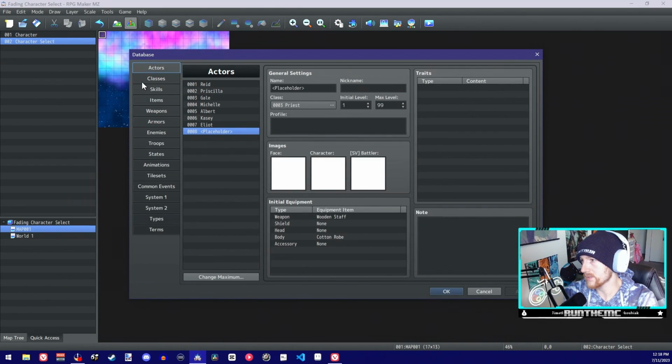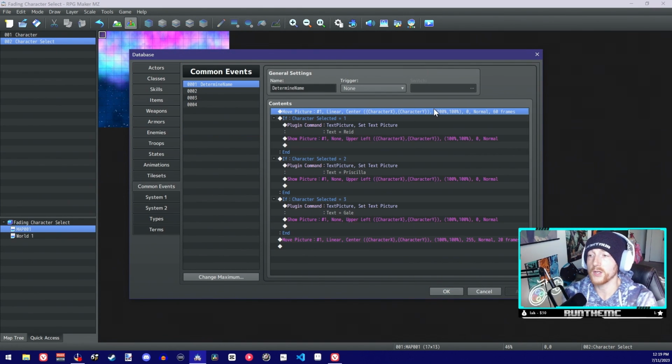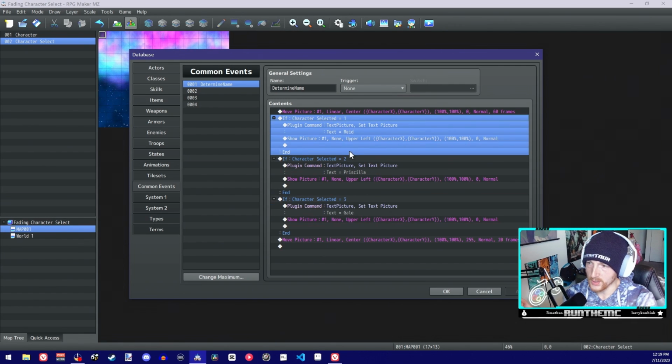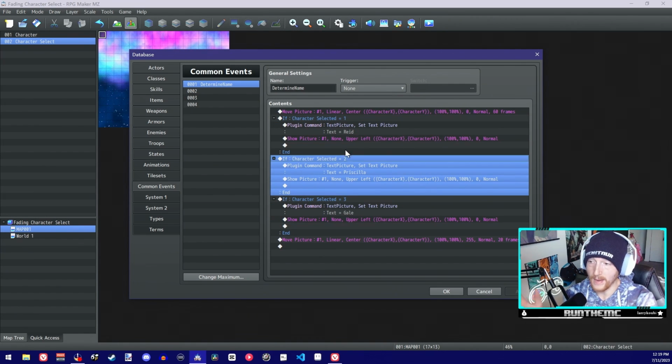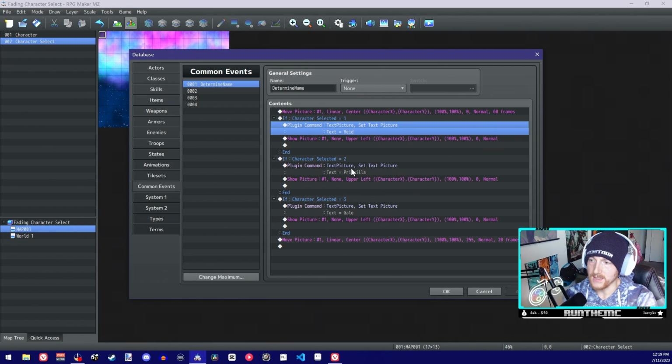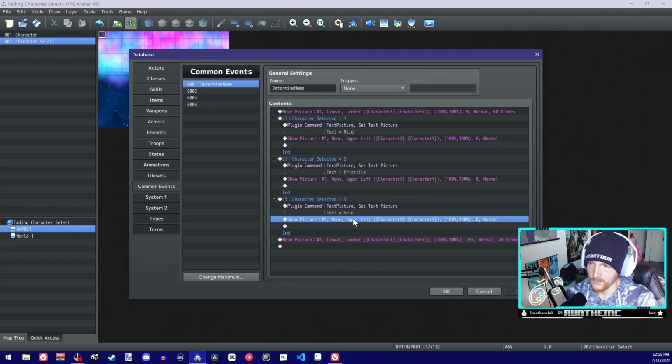Then it's going to determine the name. And in our common event determine name, it moves the picture, which is the name of the character. It doesn't actually move it. It changes its opacity to 0 so that the name will fade out with the character. Then it goes through and determines which character you have currently selected. And depending on that, it will change their name.